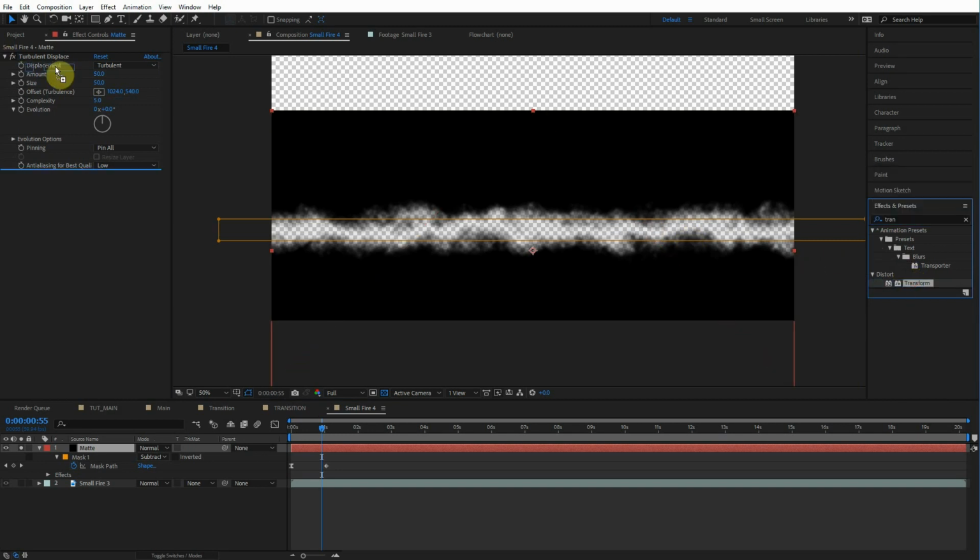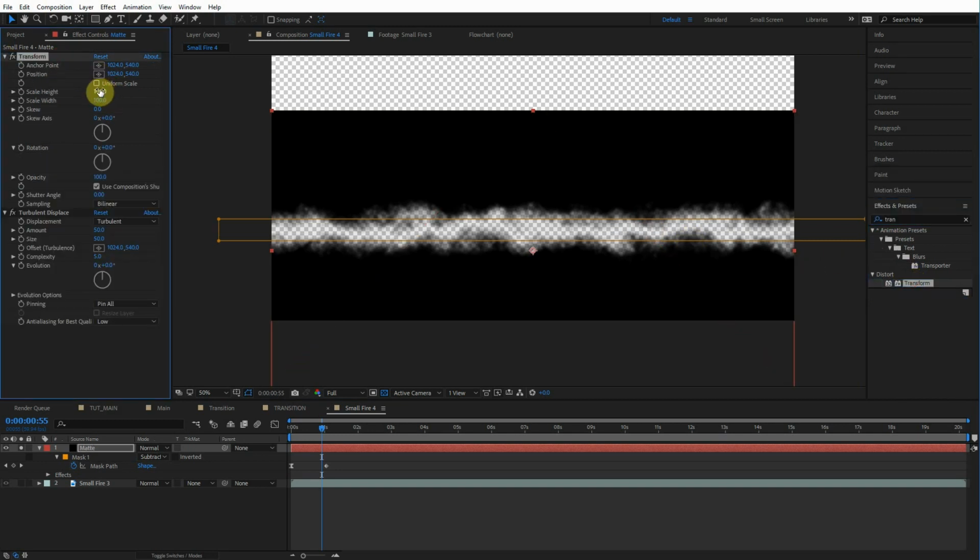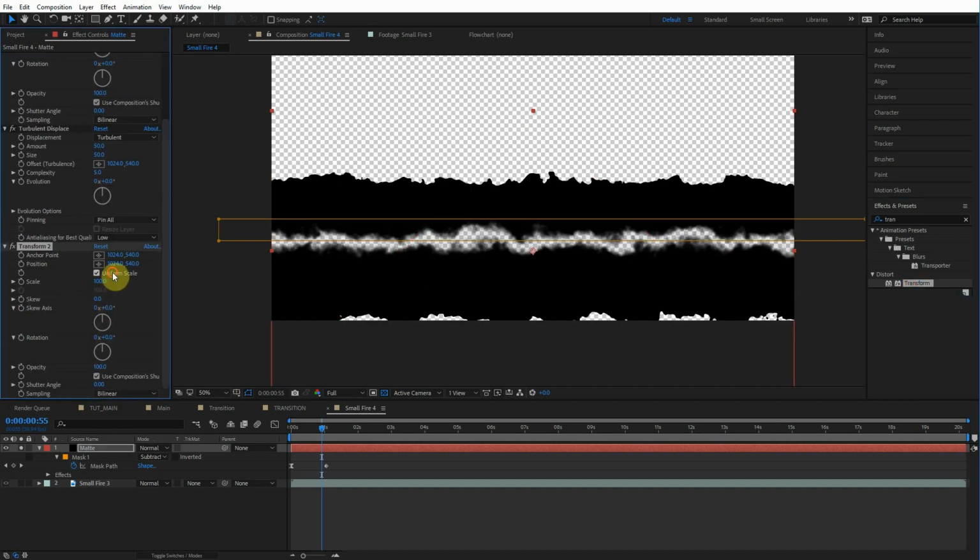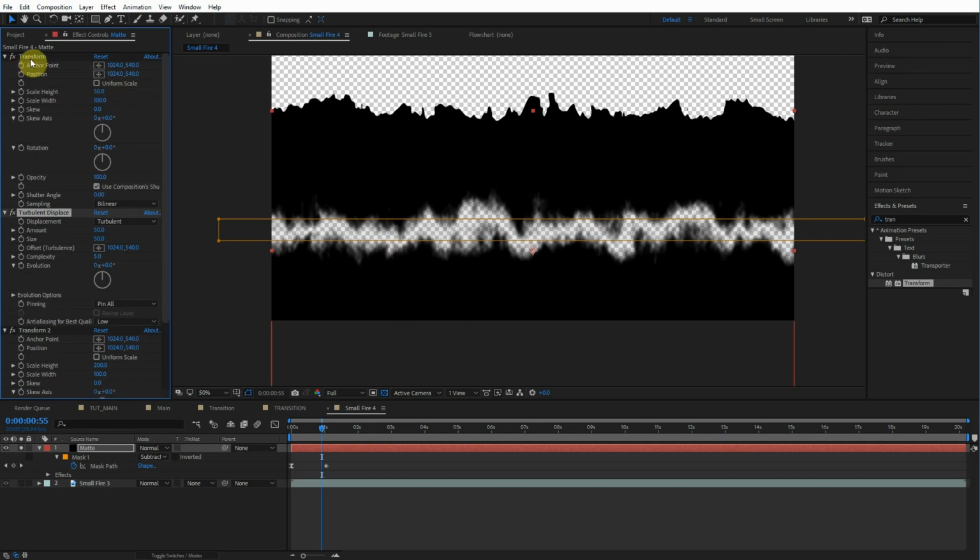We're going to add a transform effect before the Turbulent Displace. Uncheck uniform scale, turn the height down to about 50. Then add another transform effect, uncheck uniform scale, and turn the height up to 200. So the mask is under both of these transform effects, so that it's not stretched. But the Turbulent Displace is only under the second transform effect, so the Turbulent Displace gets stretched.